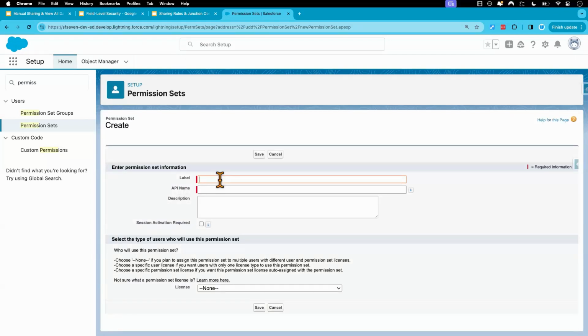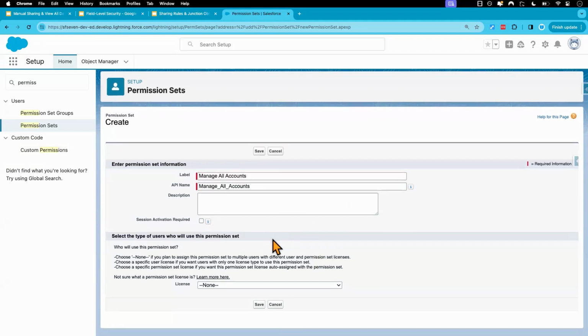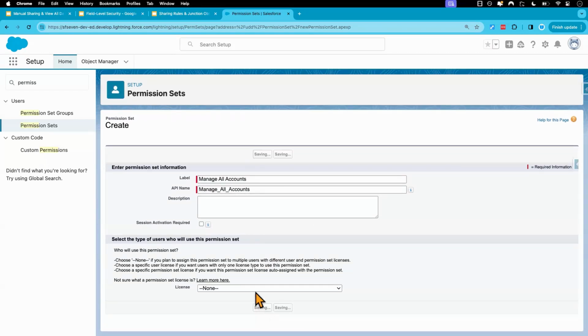Quickly create a new permission set. Manage all accounts and save.